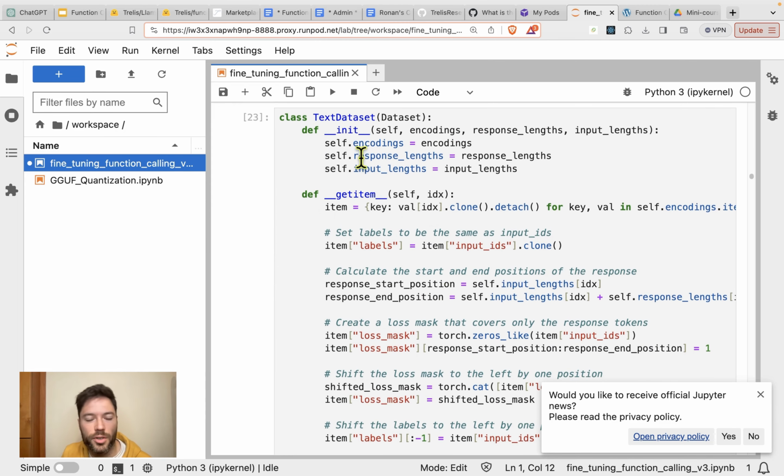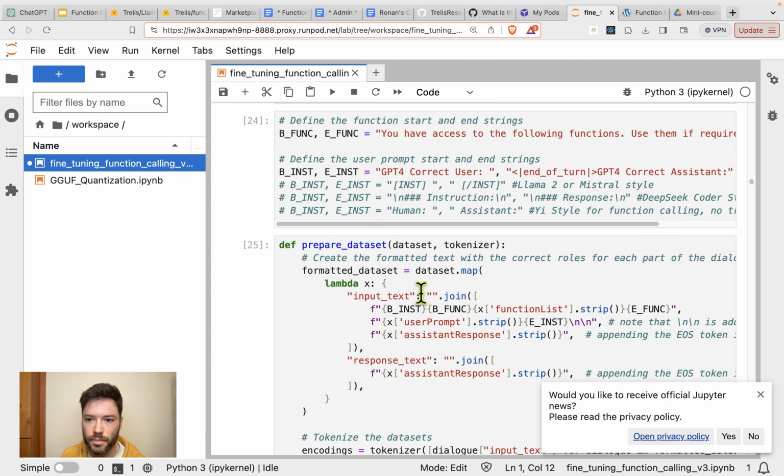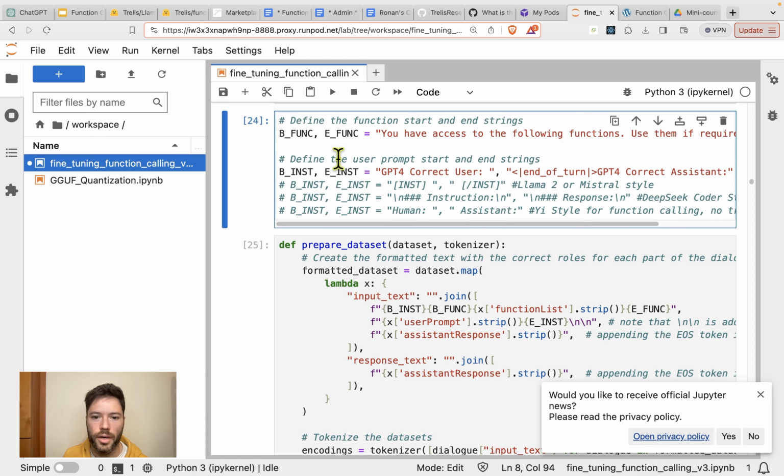Next up, we're going to do some setup. So we're going to set up the prompts. We have these 3 columns of data from the data set, and we need to put those columns into a single line, a single prompt for each row that we're going to feed into the model. So here you can see that before the function list, we'll say you've access to the following functions, use them if required. And we're going to also set up the appropriate start and end tokens for this model.